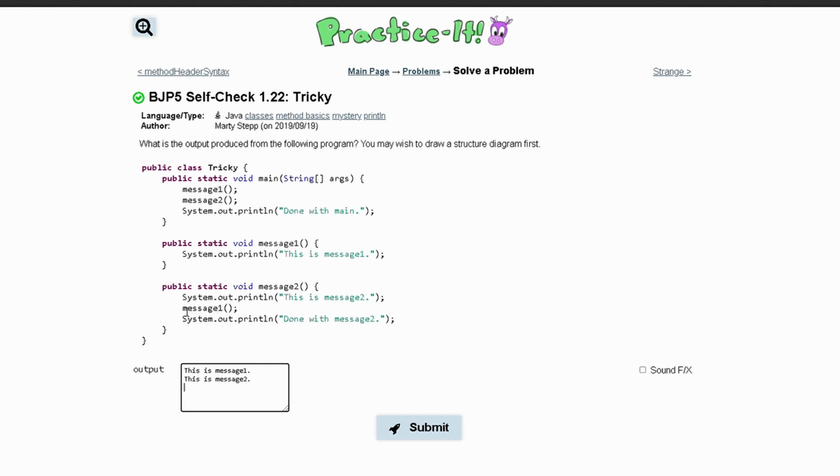And then we see that we're actually calling message one in our message two method. So we're just going to look in our message one now, have this code, and print it out again as this is message one.